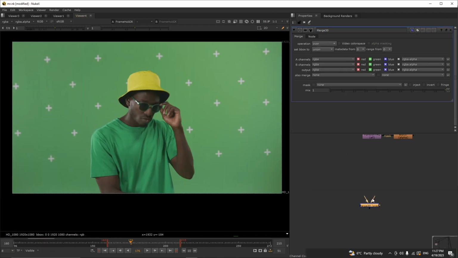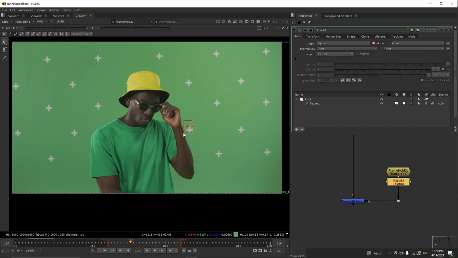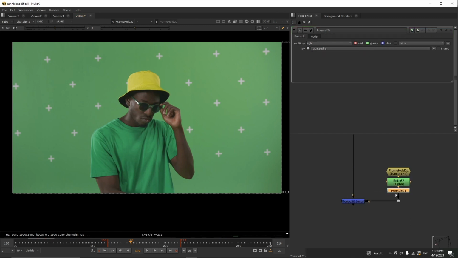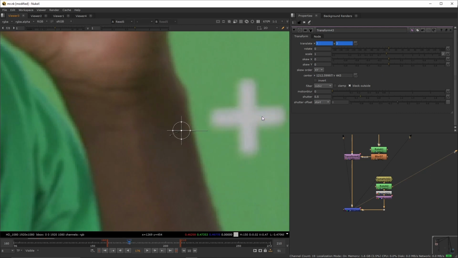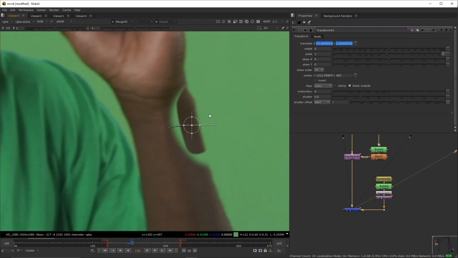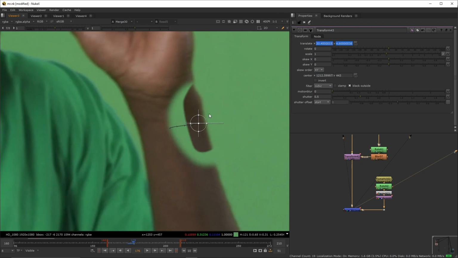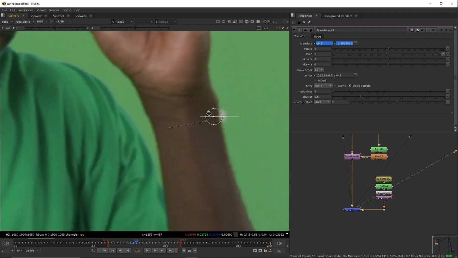Next up, add a merge node to the main pipe, create a frame hold set to 174, add a roto node, create this shape, pre-mult it, add a transform. Now at frame 174, I'm gonna start animating the translate all the way till frame 181 by using the numpad keys. And I'm guiding myself here by comparing the plate and the result that I have.